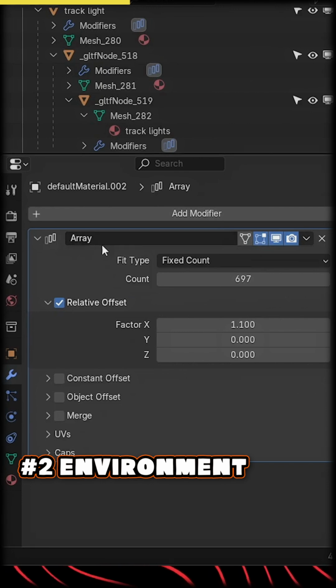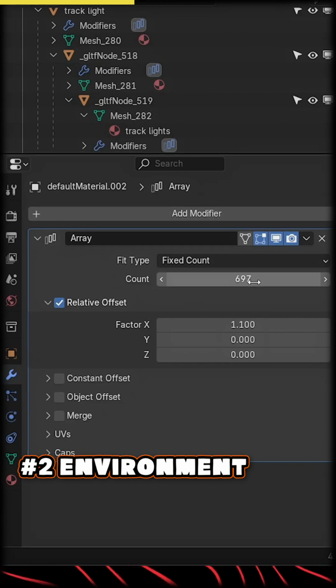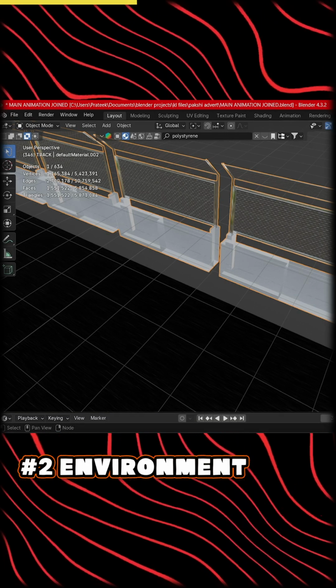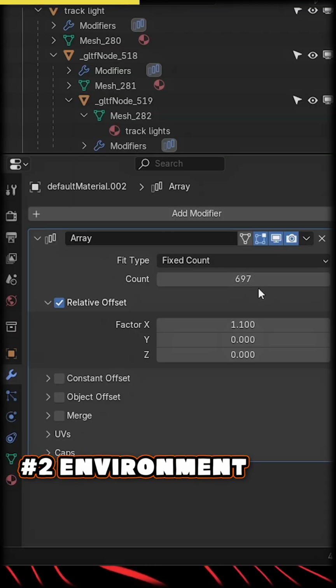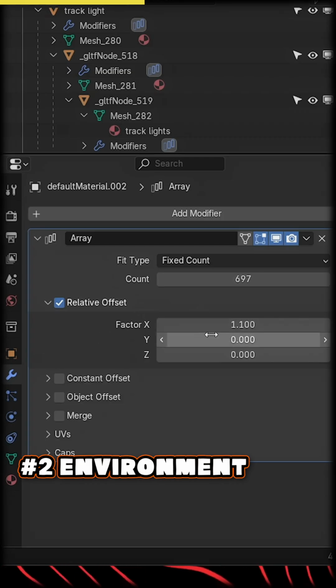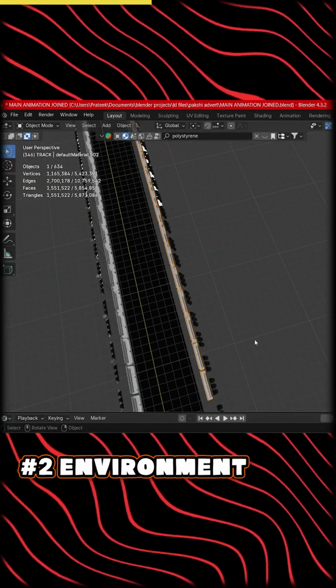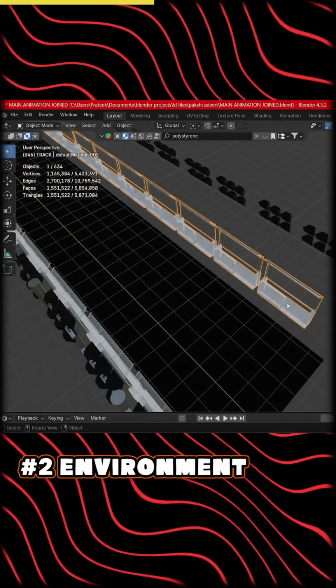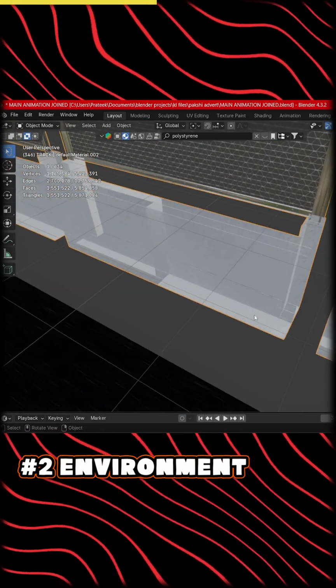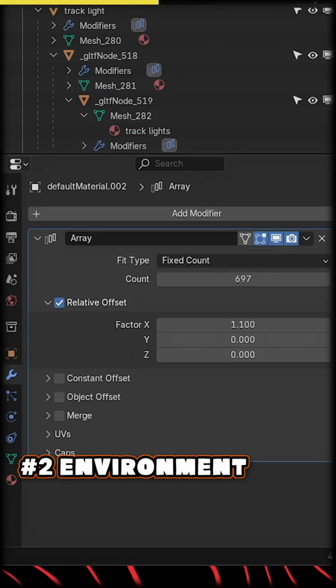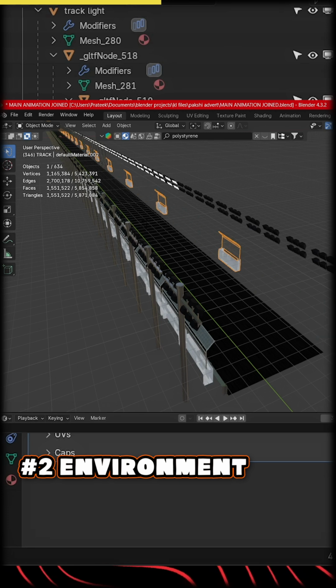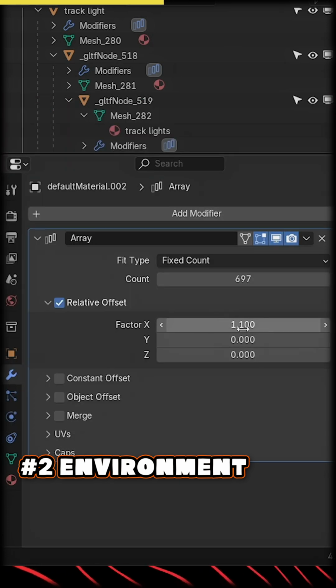You see, there's one thing, the array modifier. You just add that, and then you add how many times you want the object to be repeated. In my case it was 697, and then I added it. And also in which direction you want it. So if you want it in the X direction, which in this case is the opposite, or in this case the Y direction, I guess it's the relative offset. What it means is that the distance between these two objects is determined by this number.